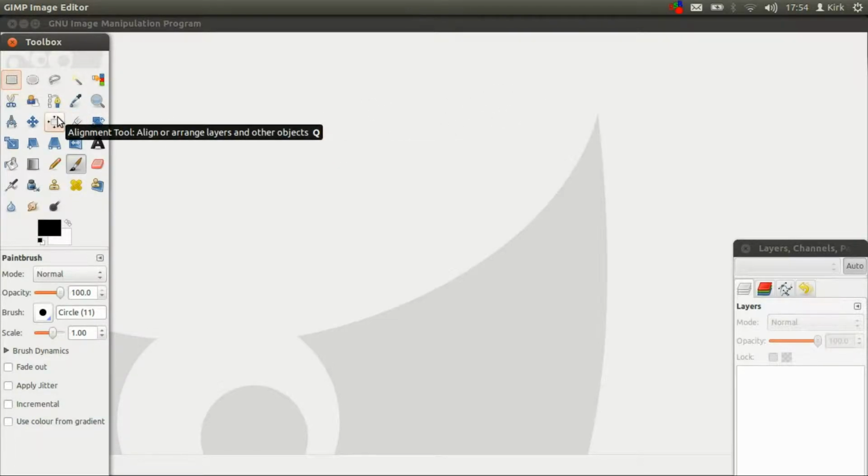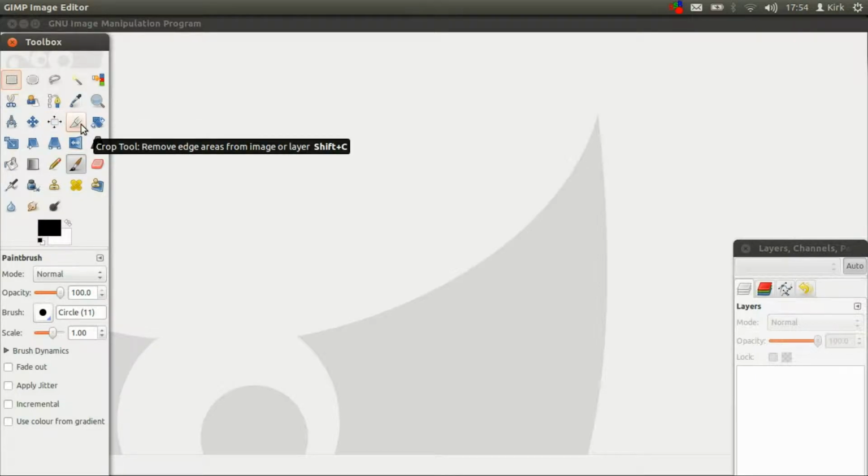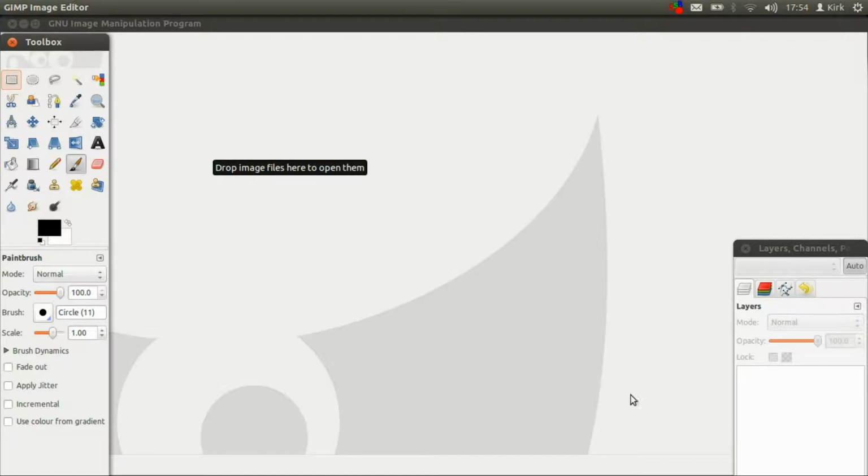We have the alignment tool. We have the crop tool, everyone knows what that does. It lets you cut parts off a photo and make it smaller, and just so if you want to emphasize a certain bit, you just crop it down so that only that bit's in the photo. We've got the rotate tool, which lets you rotate the photos, obviously. We have the scale tool to make the image smaller or bigger. We have the shear tool.